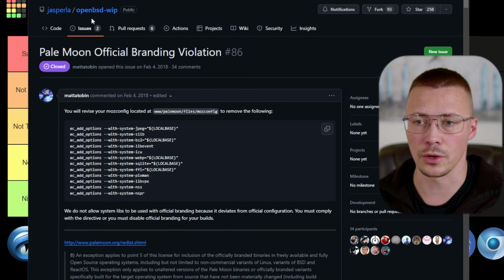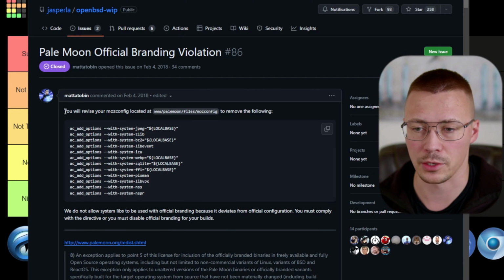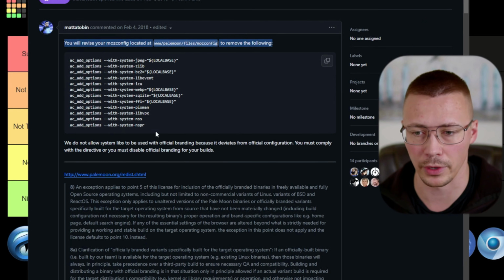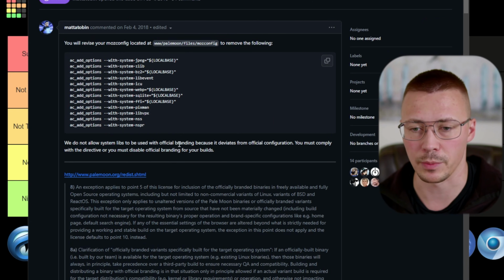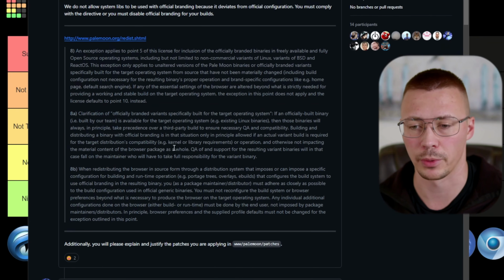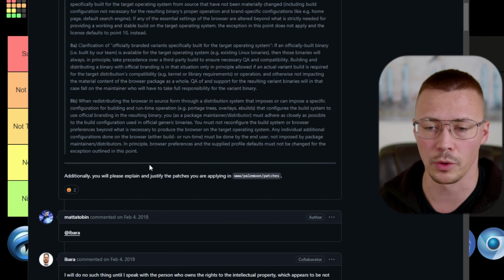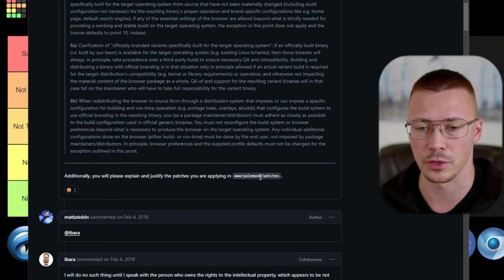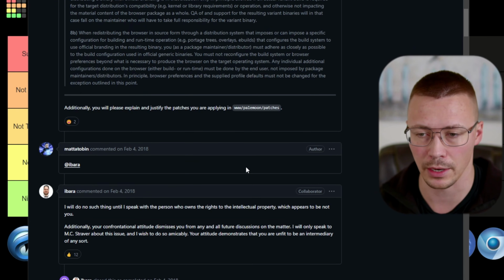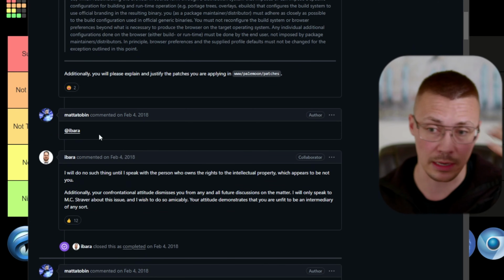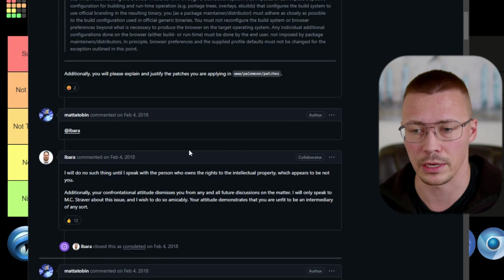So this guy comes into the OpenBSD GitHub repository and says, "You will revise your config located here to remove the following. We do not allow system libs to be used with official branding because it deviates from official configuration. You must comply with the directive or you must disable official branding for your builds. Additionally, you will please explain and justify the patches you are applying in this location here." And then he tags the developer from this previous thread.